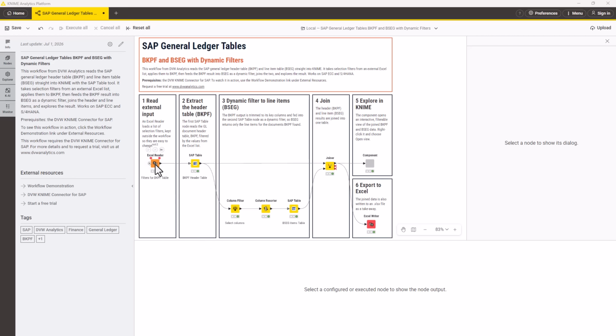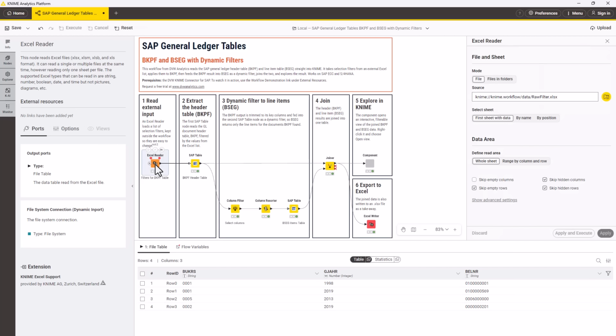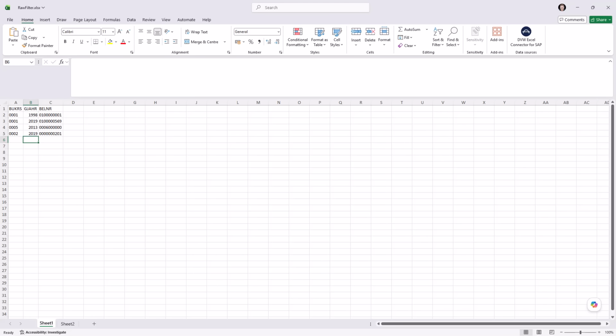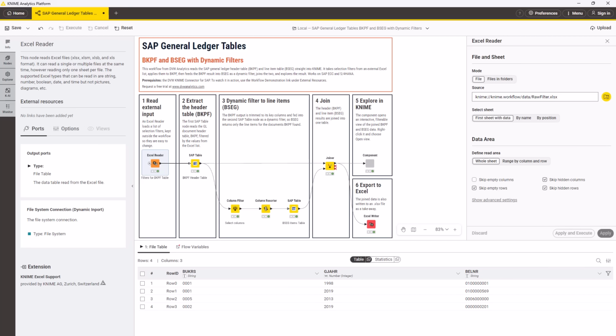I keep my selection criteria in a simple external list. That means I can change what I pull, the company code, the period, the document type, without touching the workflow itself. Here it comes in from Excel, but it could also be packaged as a data app for end users to provide their own search criteria.